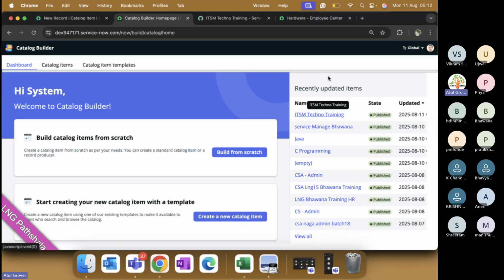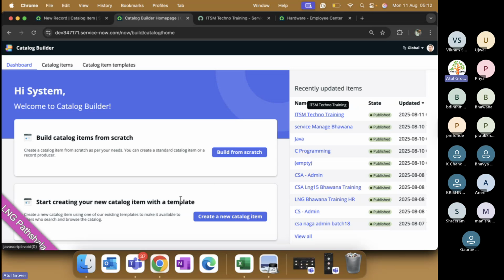Also, the earlier purpose of the catalog builder was a little different. Earlier, this option was not available. Earlier, we could create a catalog item only and only via template. So the purpose of the catalog builder was to minimize the manual work and make everything automatic. So we are done with this part.